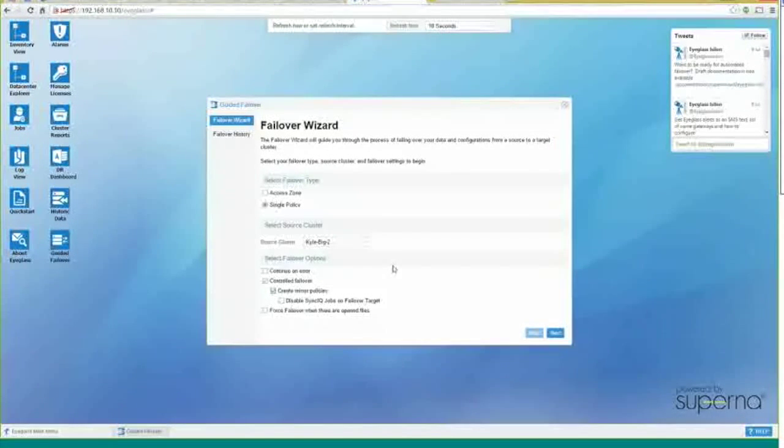Finally, before we do a failover, we check the namespace for open files. Any open file handles, if there are, then we will stop the failover at that point and alert the admin or the Eyeglass user that we found these open files and we have elected not to continue. Sometimes you want to proceed anyway, so you can force the failover if there are open files or open connections. So for me, I'm going to check continue on error, and I'm going to create my mirror policies, and I won't force the failover for the open files.